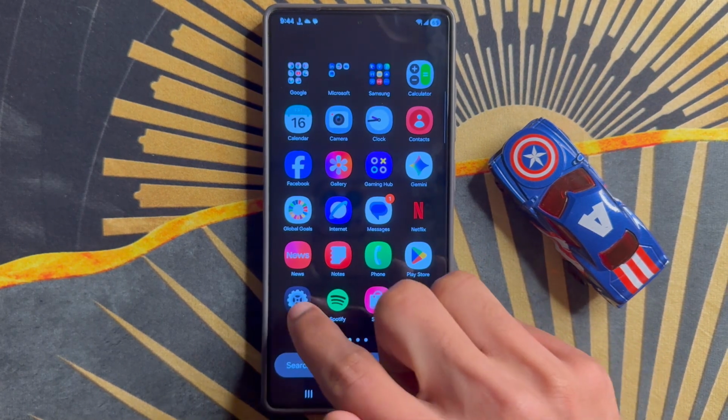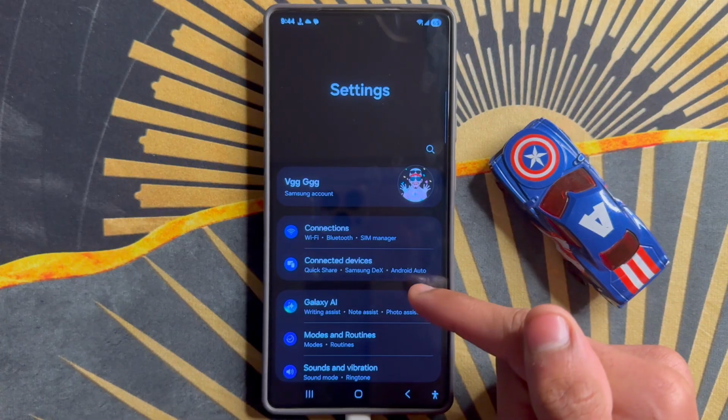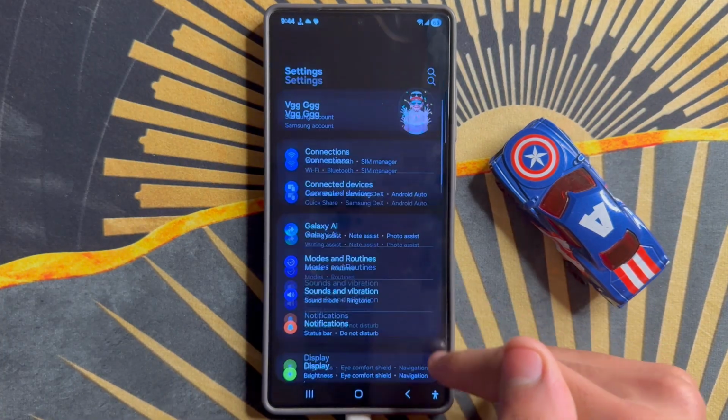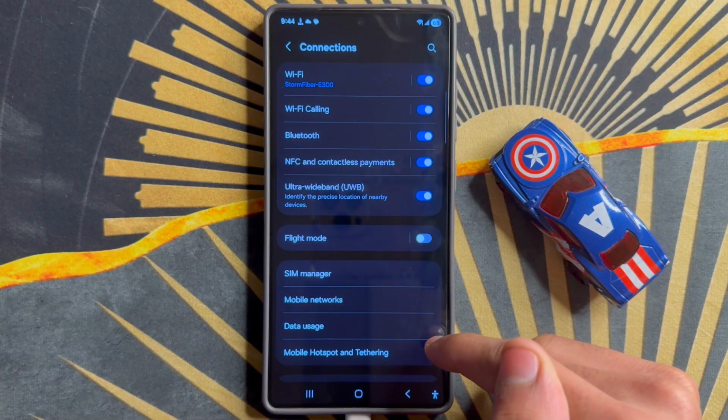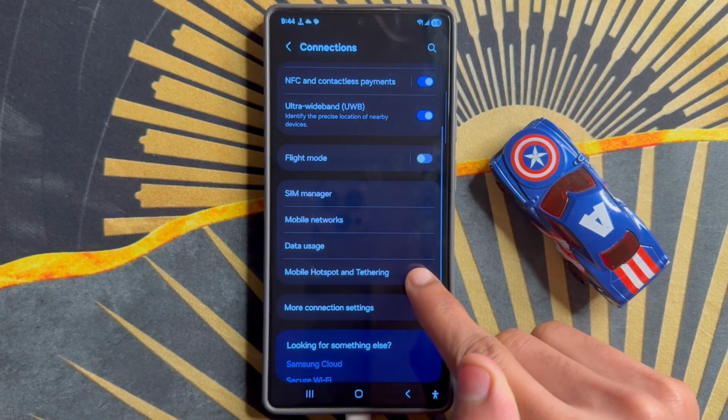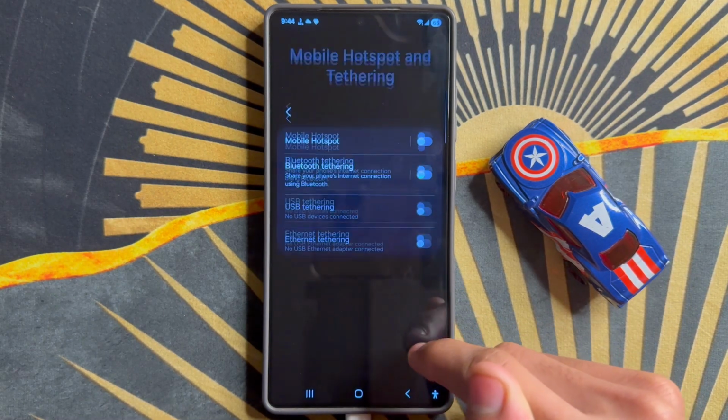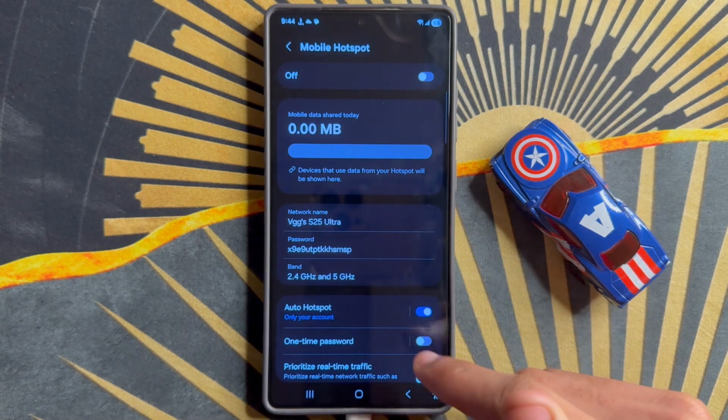Here, click on the Settings app. Now in Settings, scroll down. You will see the first option is Connections. Click on Connections. Scroll down and click on Mobile Hotspot and Tethering, and click on Mobile Hotspot.